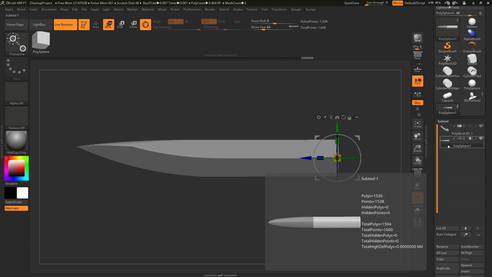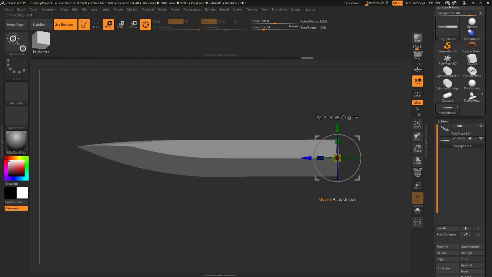Now, since I still have the polysphere masked, I can still manipulate the geometry there. So I can use that Gizmo 3D to make this blade longer or shorter if I desire. So I'm going to make it that length right there. And now I have something like this.